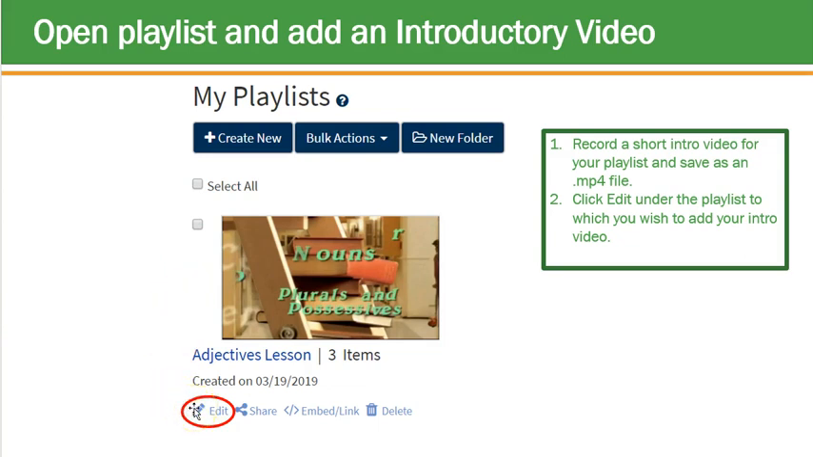So if I've put several videos in and I want to instruct my students as to what they need to do with the videos, I can record a short intro video for my playlist and save it as an MP4 file. And then I can click Edit under the playlist to add my video. And we're actually providing a separate video under Learn 360 that is linked from our scdiscus.org training tab to give you details on creating that video, what the requirements and restrictions are there.